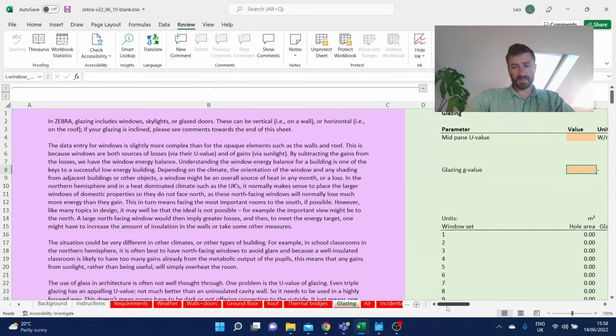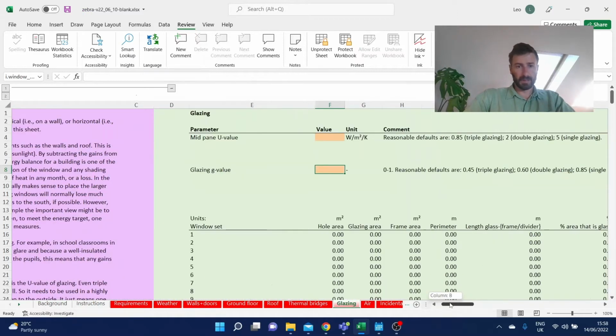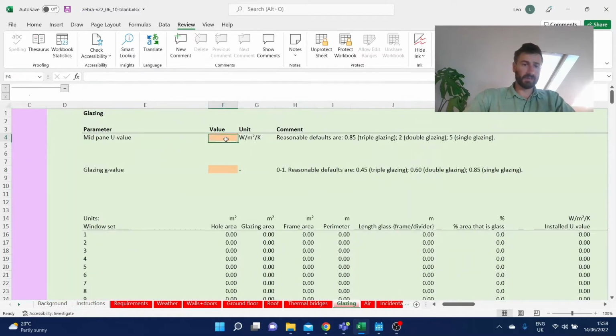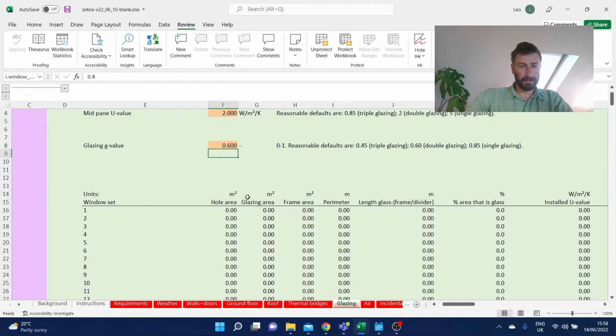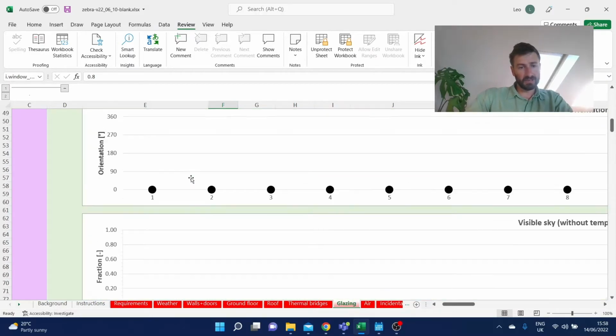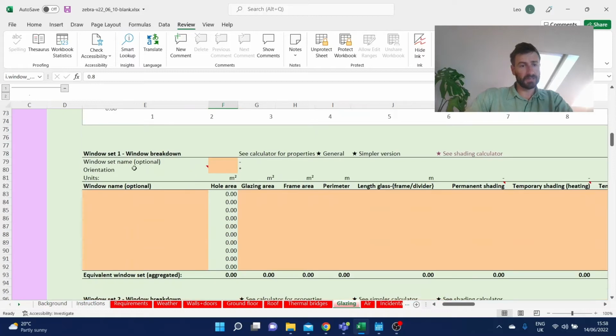This is what the glazing sheet looks like in the model. At the top of this sheet, we have an option to define the U value for the glazing. This will dictate how much heat we lose through the window. And also the G value, which is about how much sunlight will get through the glass. We have some sensible defaults for different types of glazing here. And once we've done that, we can scroll down to input the windows themselves.